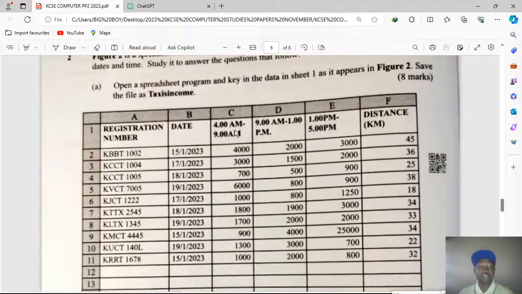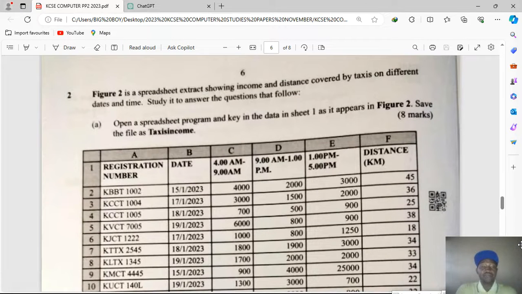Question number 2 is that figure 2 is a spreadsheet extract showing income and distance covered by taxis on different dates and time. Study it to answer the questions that follow. Open a spreadsheet program and key in the data in sheet 1 as it appears in figure 2. Save the work as taxis income. Spelling mistakes are penalized, so make sure that you check on the spelling.